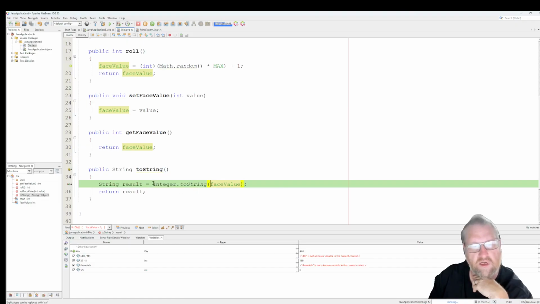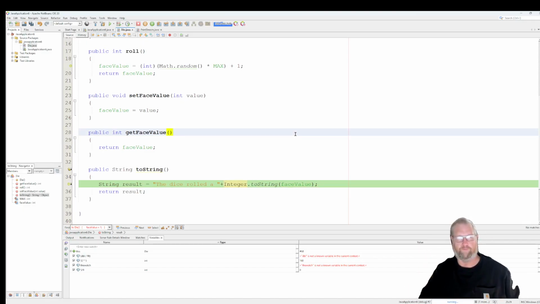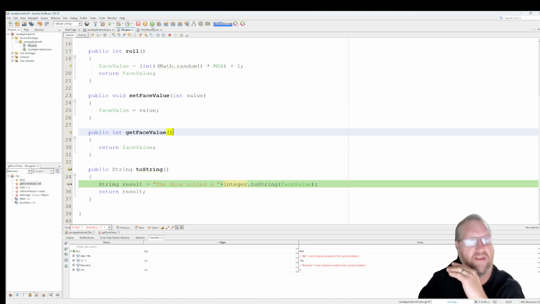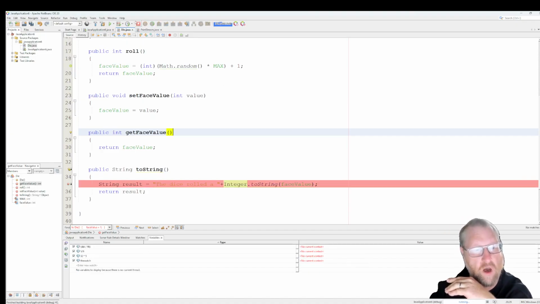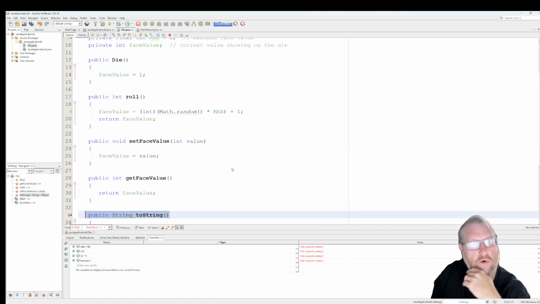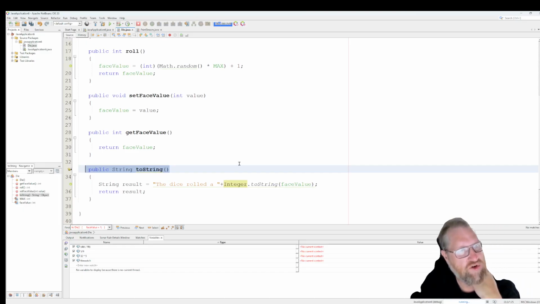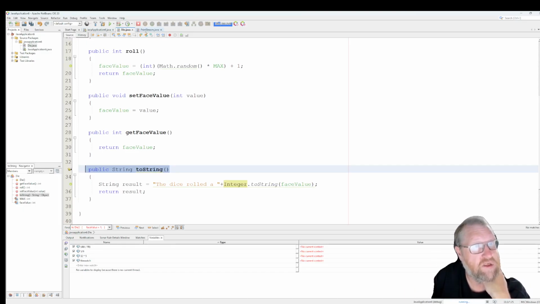And what we can do is add some stuff right here. The result, we can add in the dice rolled, and then we can throw in a plus here and add the face value. Now that's going to be called every time the print happens of the object. And so that's why it's nice to add a toString overload to your objects, because it makes it nice and easy to drive them.